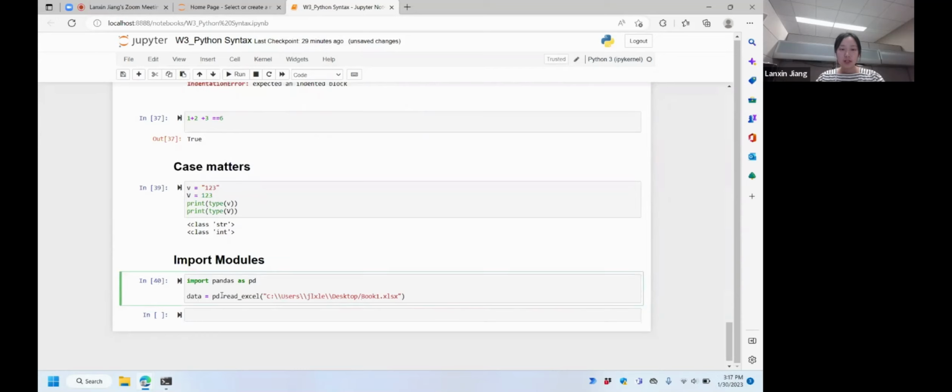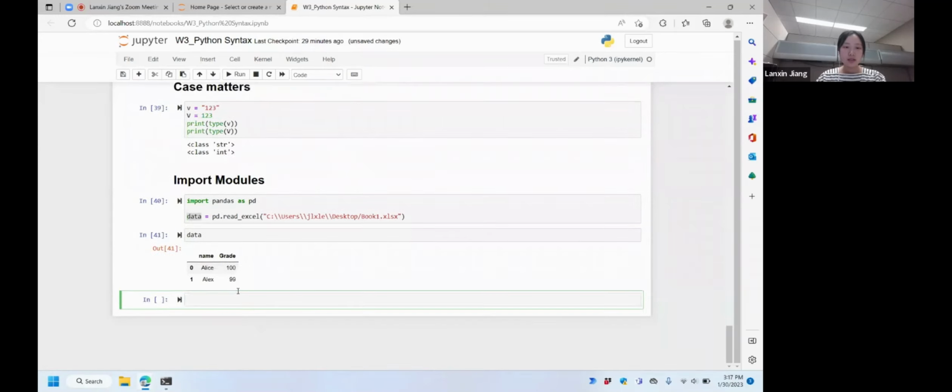So now we already stored the table into this data variable. So we can output this one. And it shows the content of that Excel book.